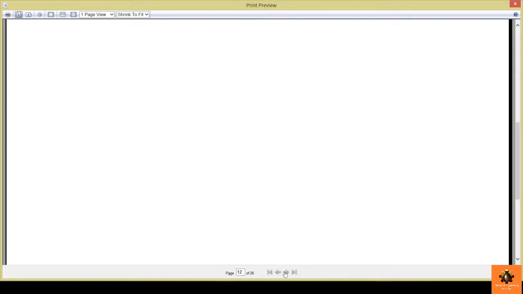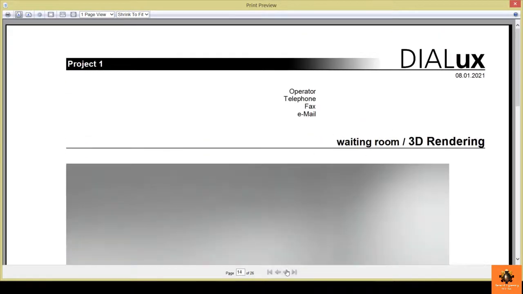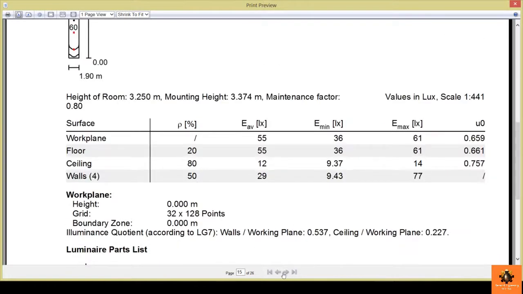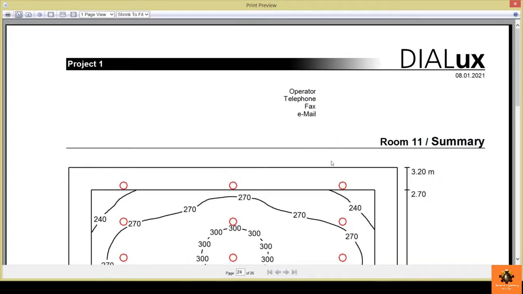And here we have the lighting design also. So the lighting design for the waiting room, and also for the corridor, and for the meeting room, and so on. So all of those are the output summaries for the different rooms which we have created in our project.